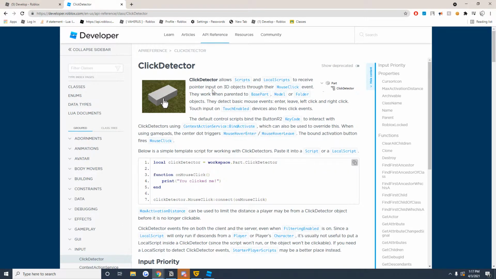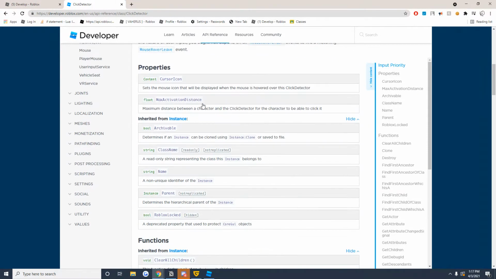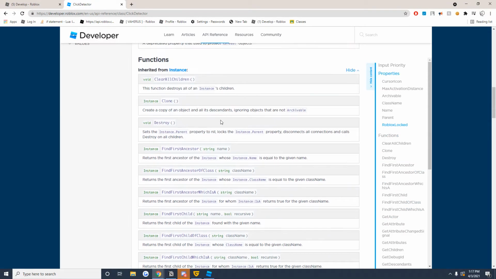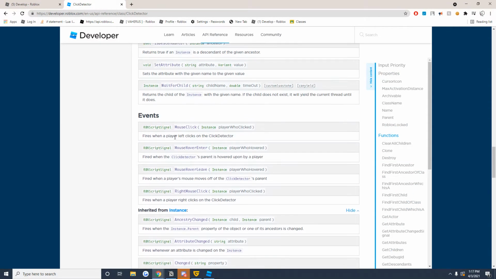We have something that allows you to click on parts basically. And if we scroll down, we have the functions, don't worry about that. If we scroll down to the events, as you can see in the API, we have mouse click, and then it returns the player who clicked. Okay, I'll cover this soon, but for now, don't worry about it. So mouse click and then right mouse click. You have all these events in the API.